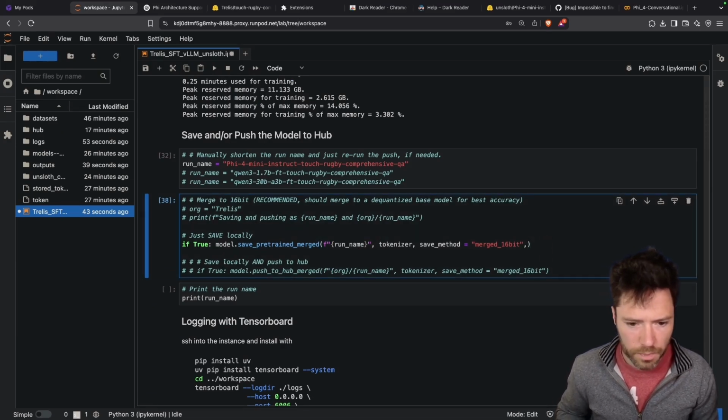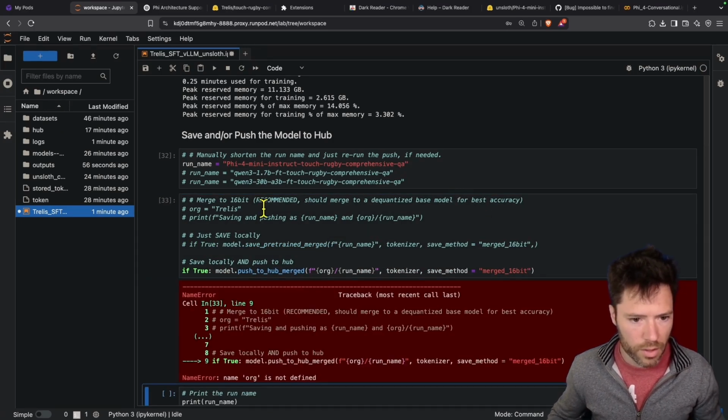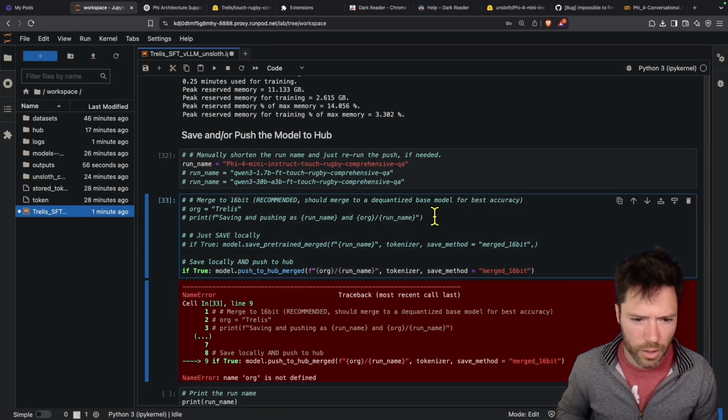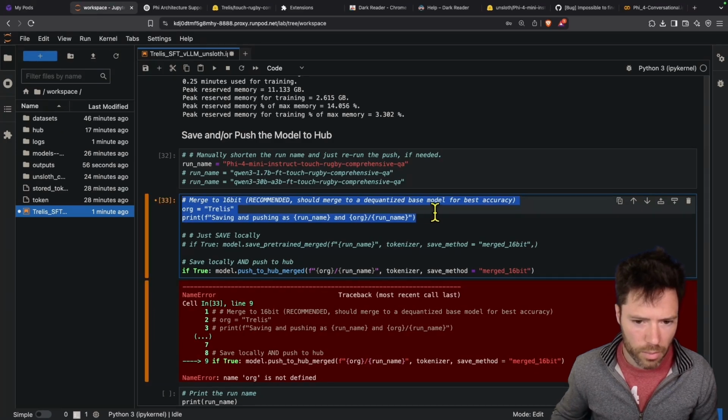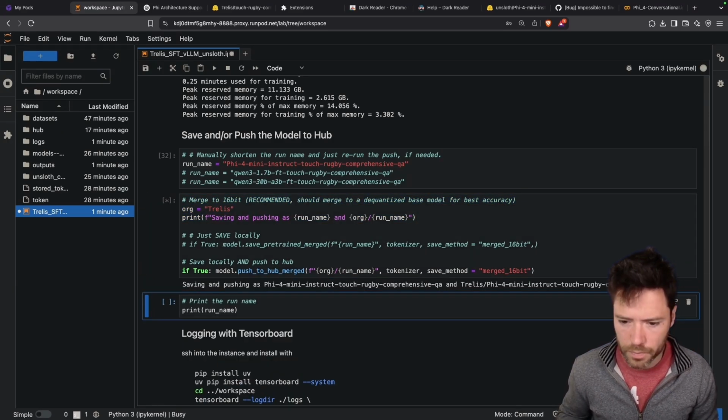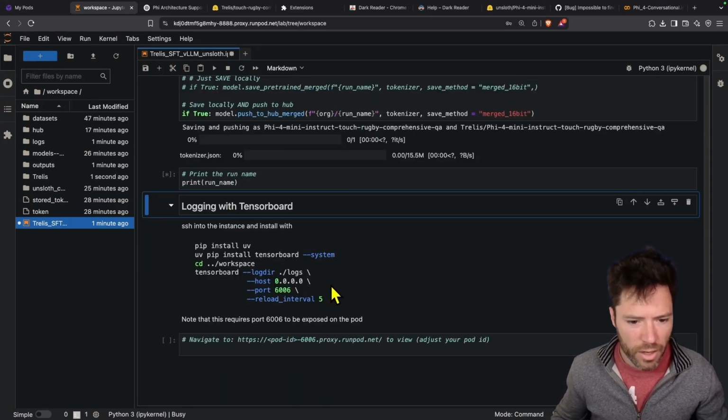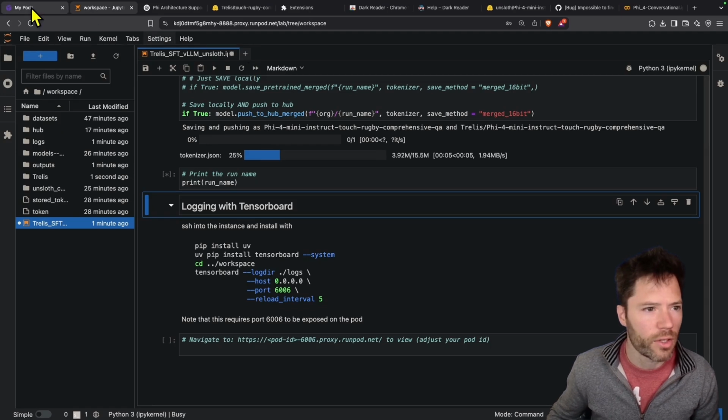Why don't we do that? See if this works. And run this. Org is not defined. I don't know why I uncopied that there. There we go. And print the run name. And in the meantime, let's check out the logging.